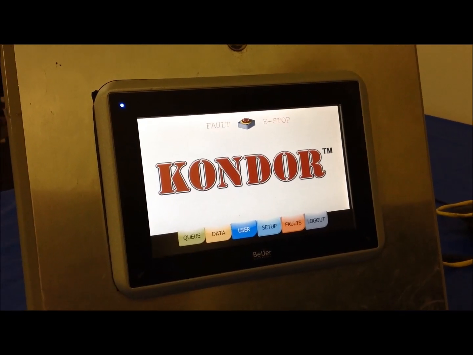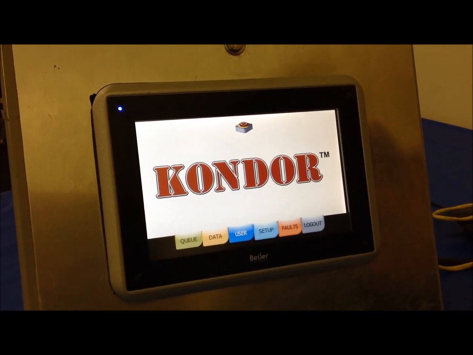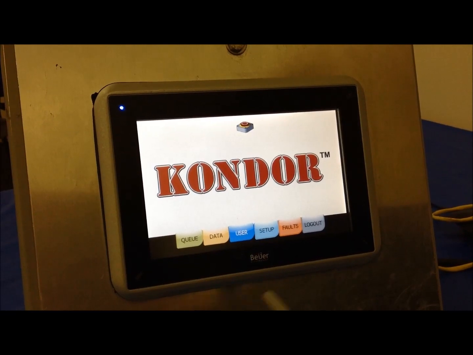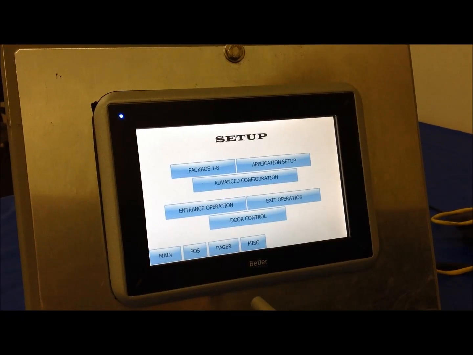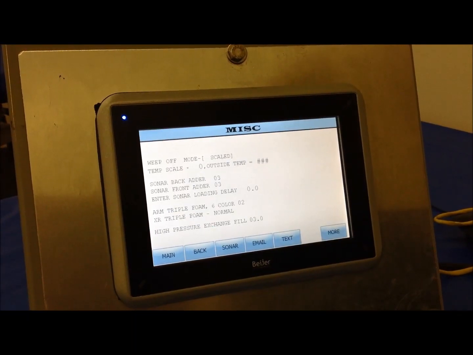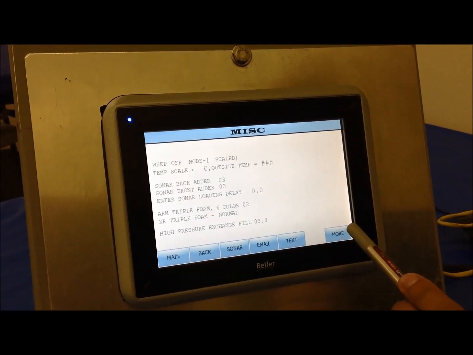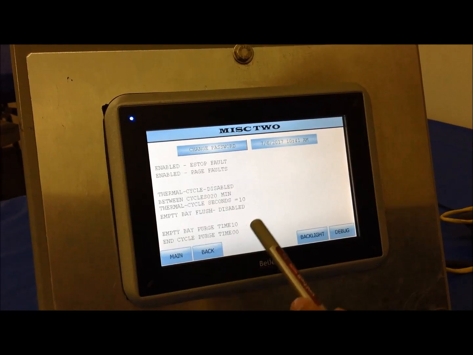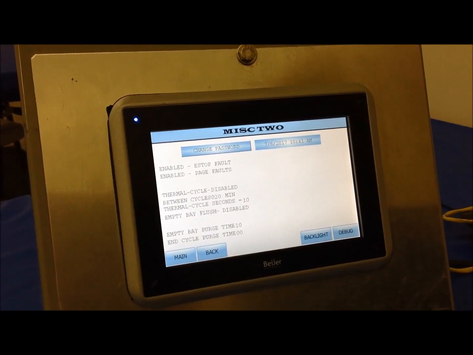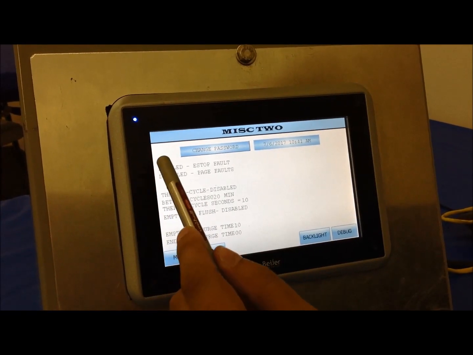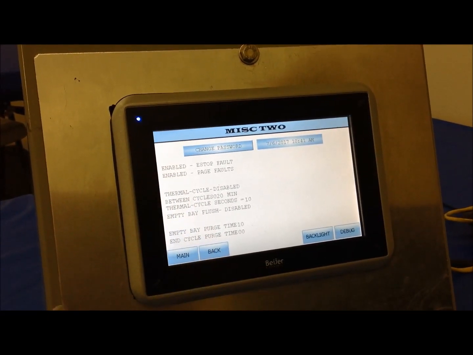The next thing we're going to start doing is entering values into your actual HMI. So from the home screen, make sure you go to Setup, Miscellaneous, go to More, and make sure these two are enabled here, eStop fault and page faults. They can toggle between enabled and disabled. Make sure they are enabled.